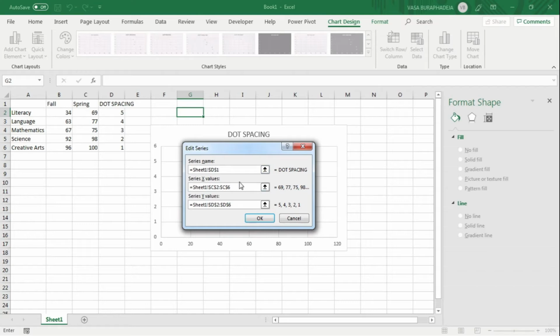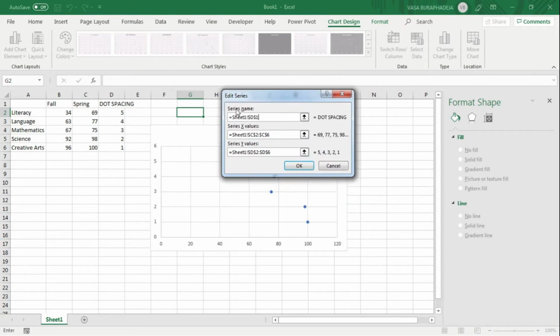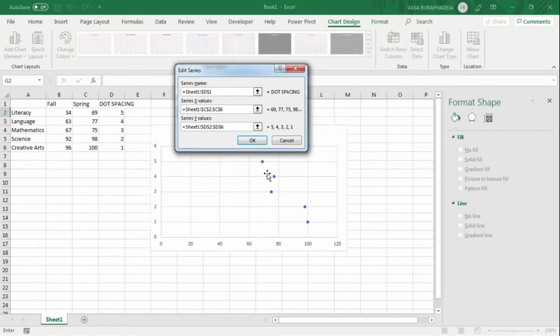Now the x-axis is the dot on the line. 69 is this, right? 77 and then 75 here, and then we have 89 and 100. So keep in mind that this is the value of the x-axis, and the series of the y-axis is just the order. So that's the key, it is the order. Keep this in mind. All right, the y is the order.